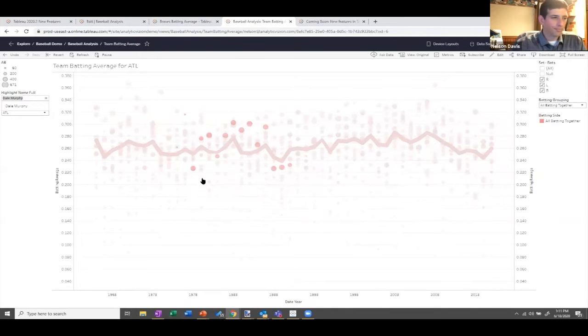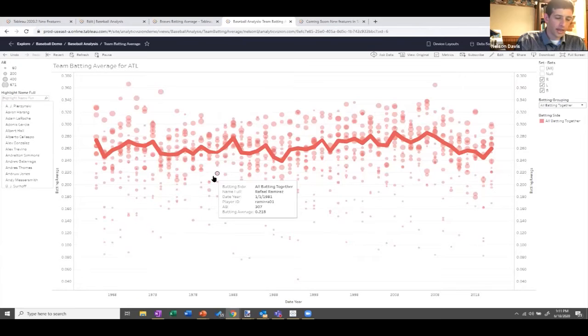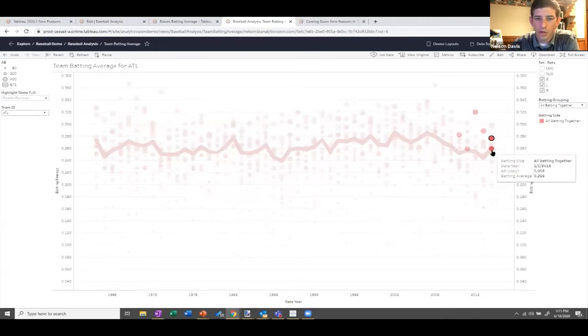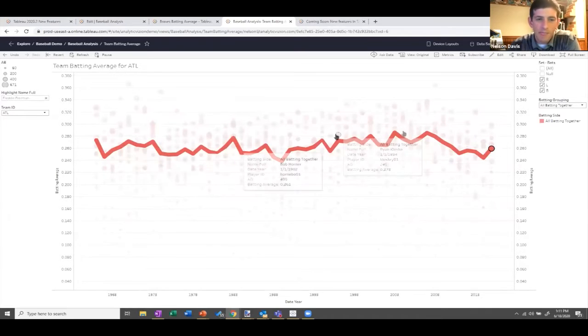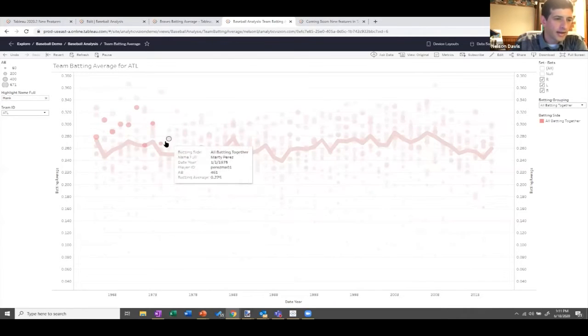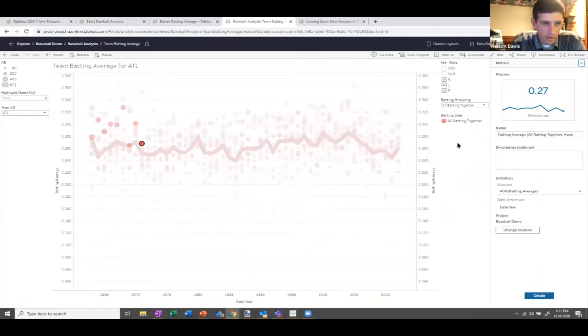So the way that we would go build a metric is that we would just go find a data point that we want to track. If I wanted to track Freddie, or if I just wanted to track everybody, like the team batting average over the course of time, either one of those would work. Maybe go back and let's do Hank Aaron real quick. So here's Hank's batting average. I'm just going to click this, and then from there just click on metrics. And this is basically going to say, hey, looks like you want to take this point and build a metric out of it. Is that right? And I'll say, sure, right?